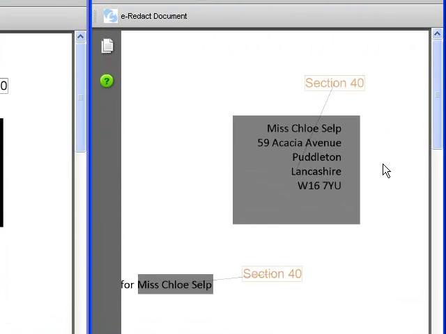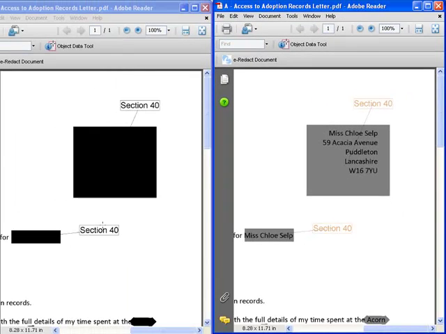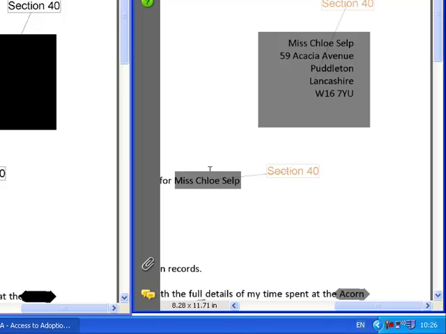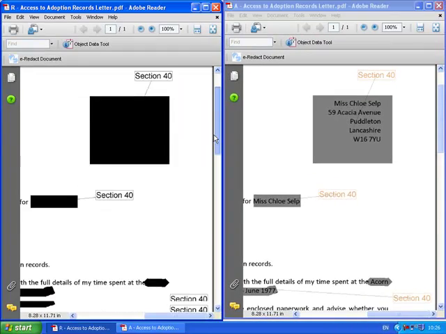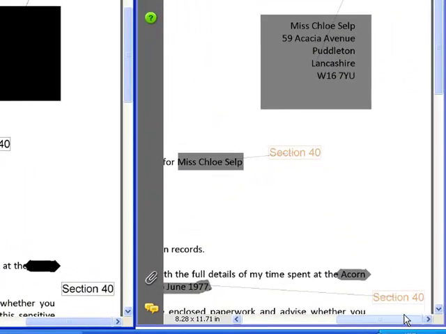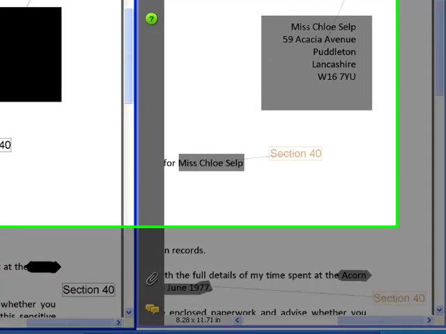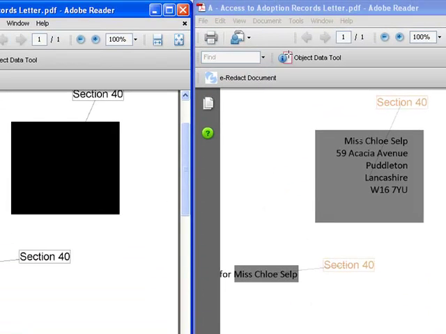You can see that the address box here at the top and the Miss Chloe Selp box are both the same size. We can see it's exactly the same file. If we scroll down it's even more evident with the scribble tool. So what the audit copy is doing internally is it allows you very easily to associate the next best thing, really, to the original file with the redacted copy.